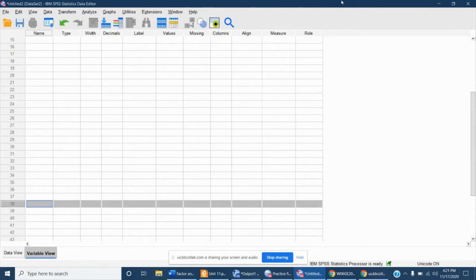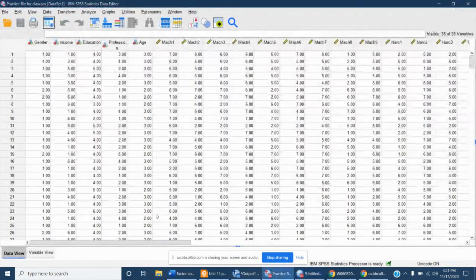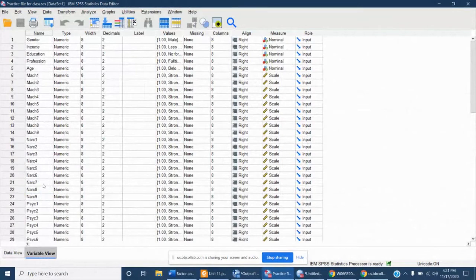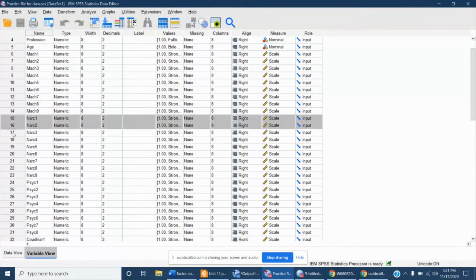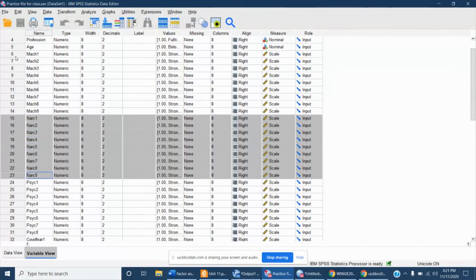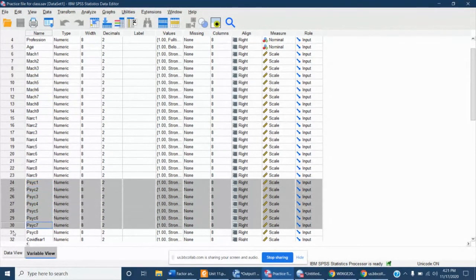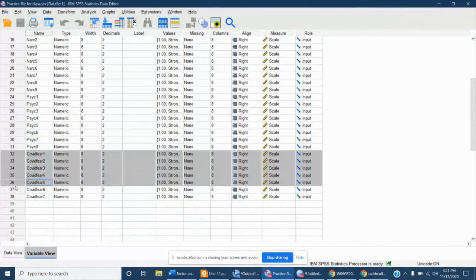Okay, so I have actually completed the file. It is this file. So this is 38 questions. So at the end of your coding, your variable view will look like this. See, I have done the complete coding here. In order to save the time, I have done the coding of all the variables. All the 9 questions of narcissism are coded. All the 9 questions of Machiavellianism are coded. All the 8 questions of psychopathy are coded. All the 7 questions of COVID fear are coded.